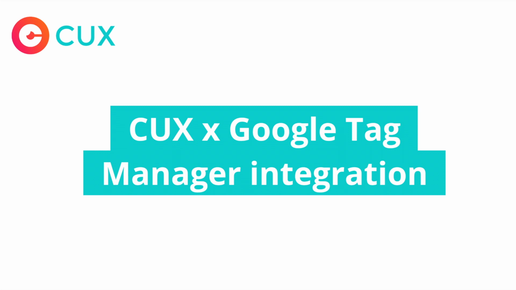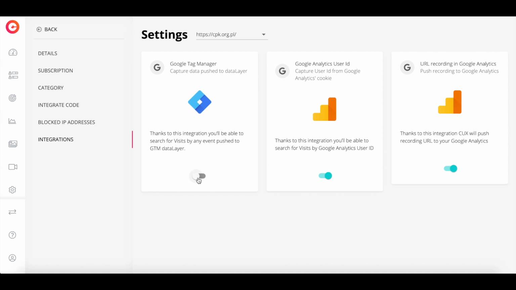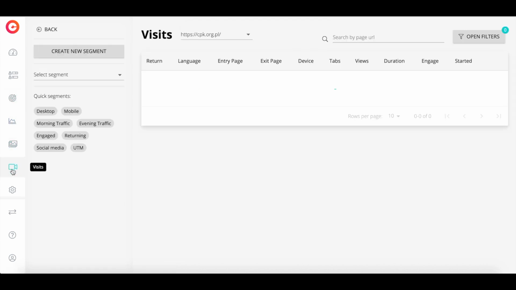To enable GTM integration, log into CUX and go to Integrations. Find the Google Tag Manager tile and enable integration. Everything works in an instant. When GTM integration is enabled, you can go to your recordings and find a specific visit using GTM event names.